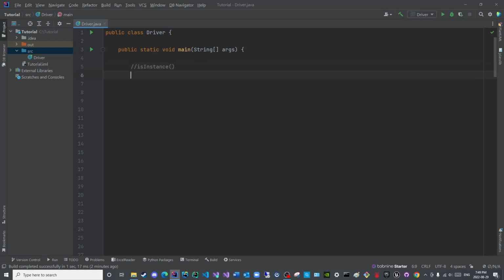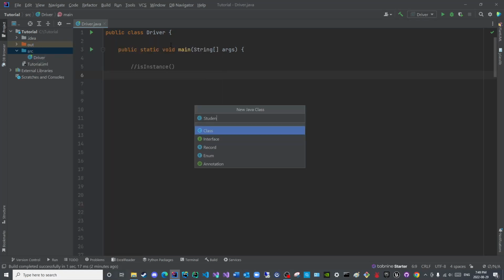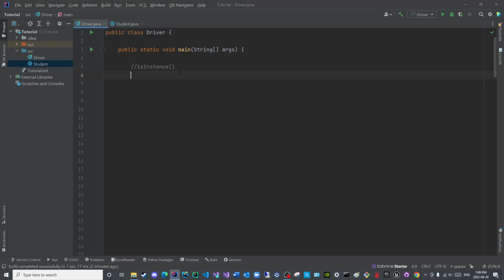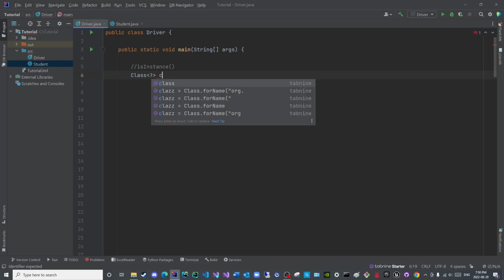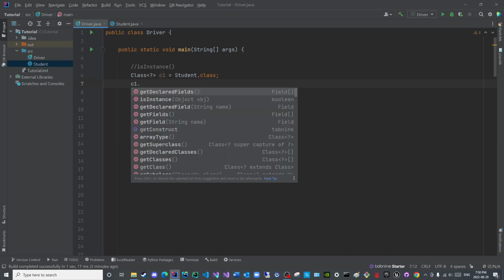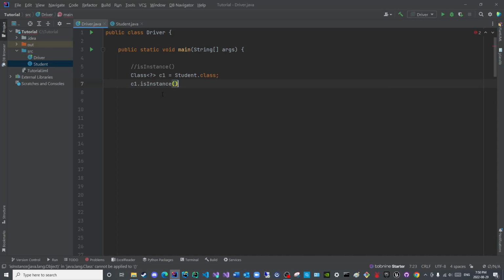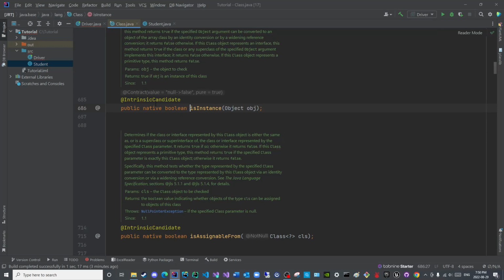Now, for this demonstration, I will create a new class. I will use the student class for simplicity. And I will create an object, C1, just in case I need more. Student, though I will not need more, but just to be safe. Student class, like so. Now here is the method that I was referring to, isInstance. So I will click on it to access it. Again, it is native.